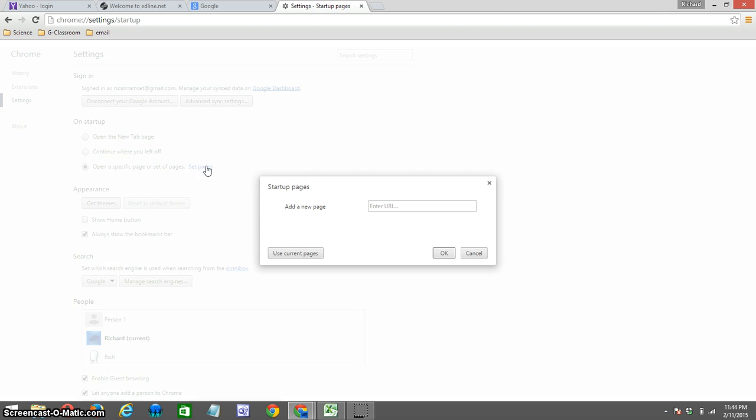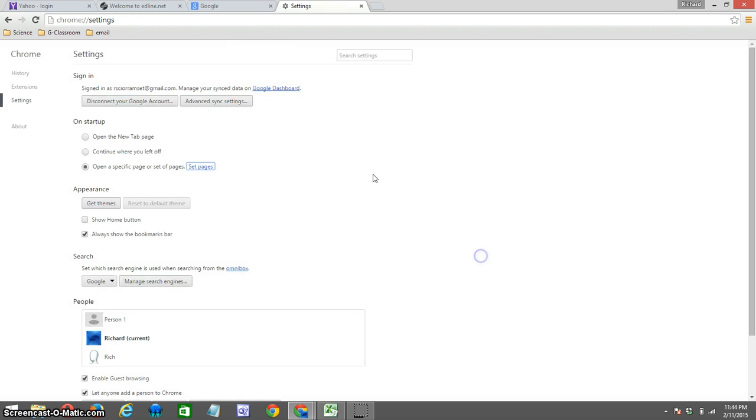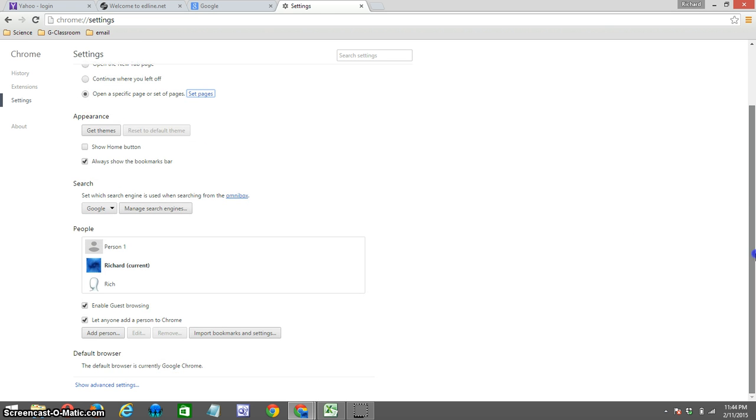When we click Set Pages, you'll see that I could enter the URL of a single page, or I could use the current pages that are open on the computer now. So I'm going to do neither. But just know that if I had clicked that, these three would open any time that I opened up the browser. Okay, there are several different settings.